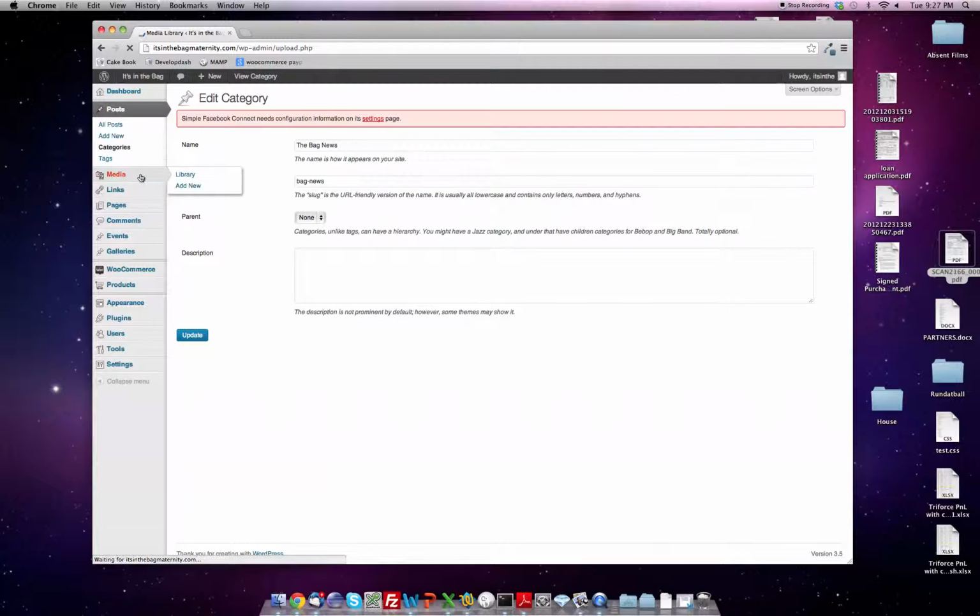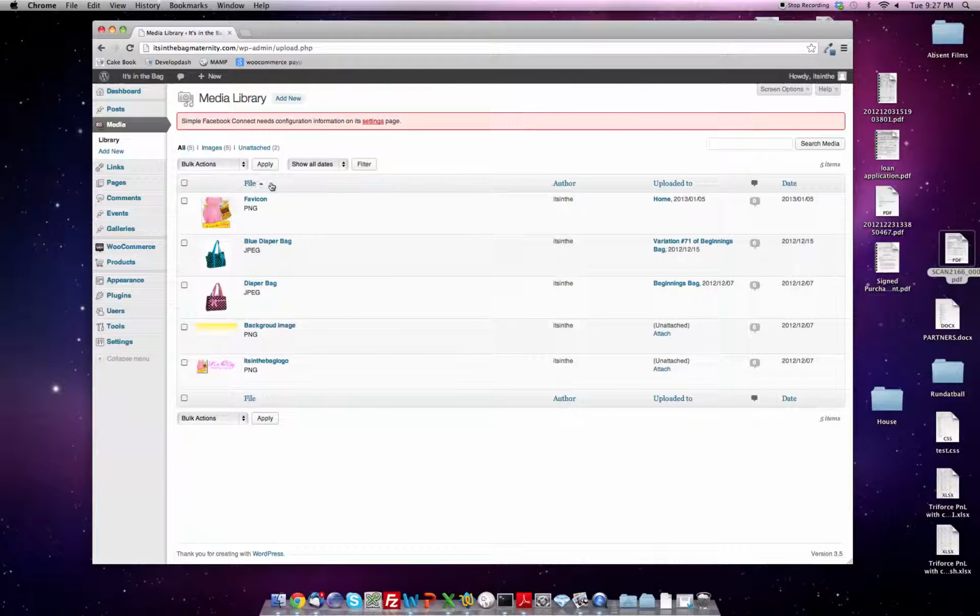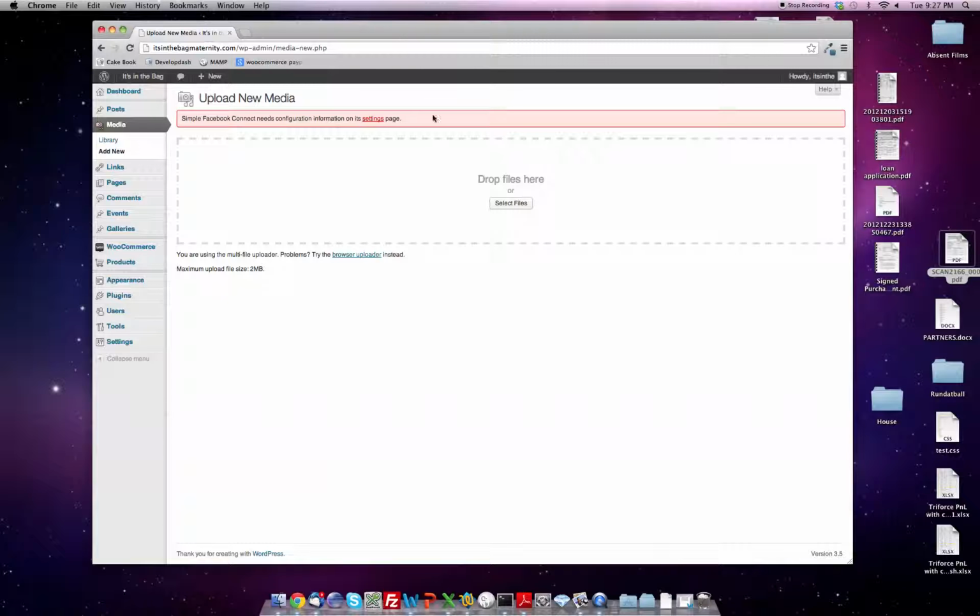Media, I kind of just ran through this. Media is all of your images and stuff. If you wanted to add a new image, you get the same type of screen that we were on during the post. If you drag your file here, you'll notice that the little thing turns blue, meaning it's okay to drop it in there and it'll add it. Links, I rarely use links. I would not use links, so I'm going to skip over that section.